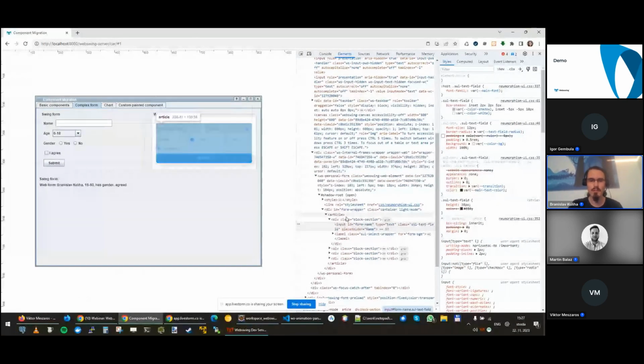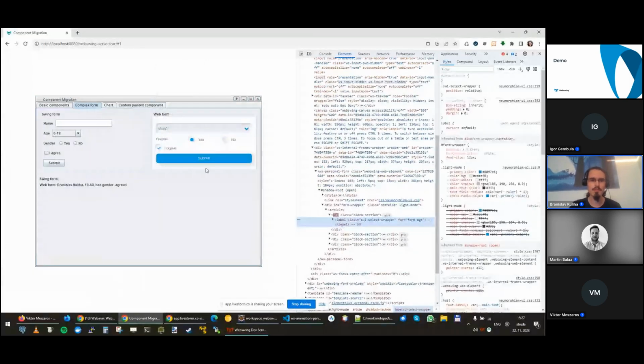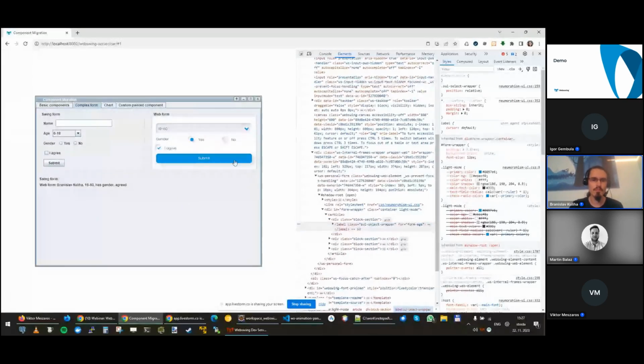So I can remove this input and don't even have to care about it. Or we can add some more inputs to this, some more controls or whatever. So this is how you can migrate not just a form. You can migrate a whole dialog or whole view to a single web component that just renders the view.